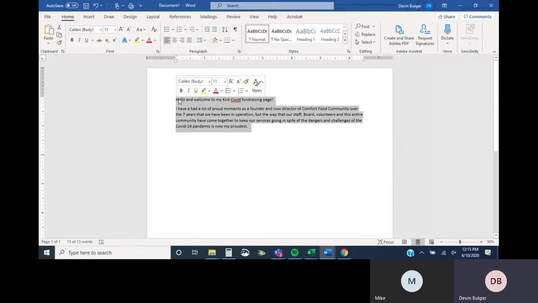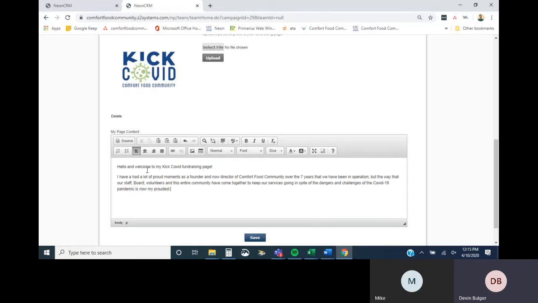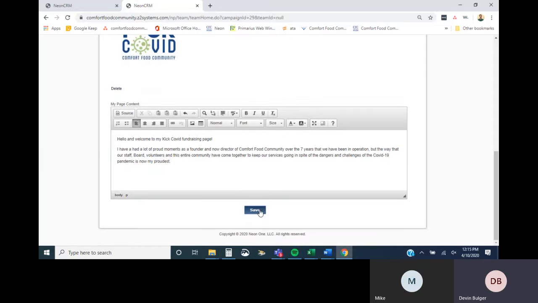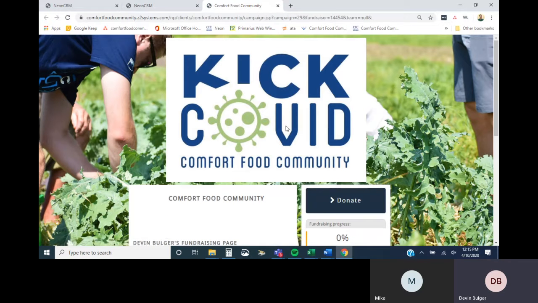If you are more comfortable working in Word than typing in here, you can copy and paste and it'll bring over the font that you were using in Word. I actually did some bulleted lists and stuff, and it preserves the bullets as well. And then let's save that again, and I'll just show you again at the front end where that's appearing when people are going to be visiting your site.